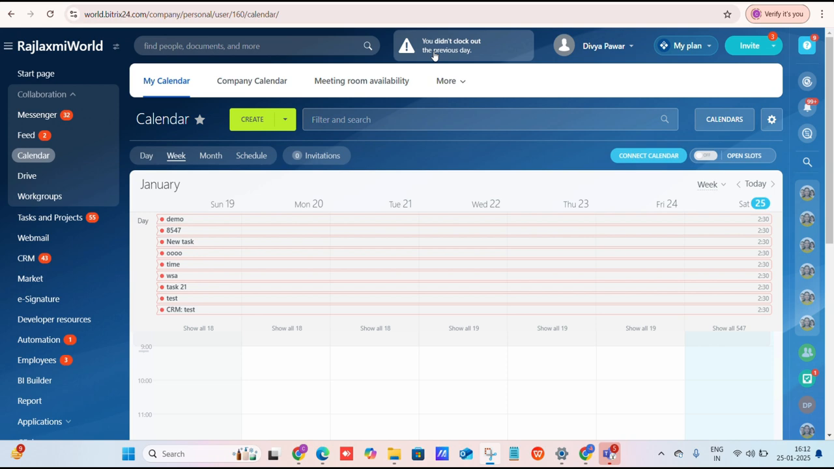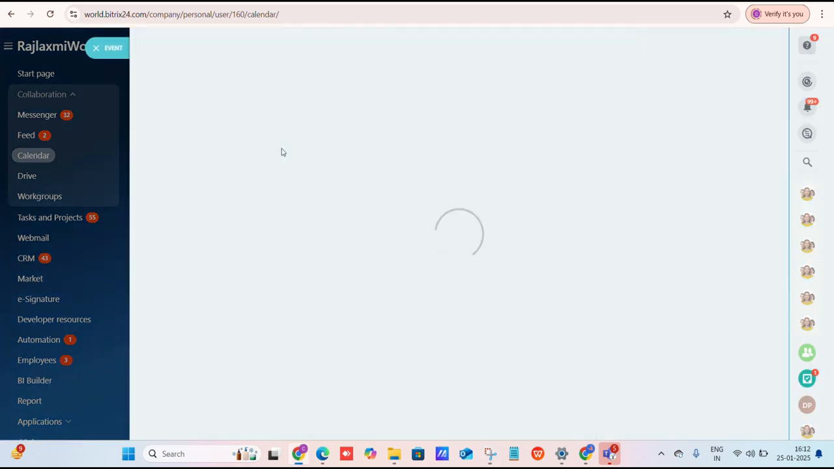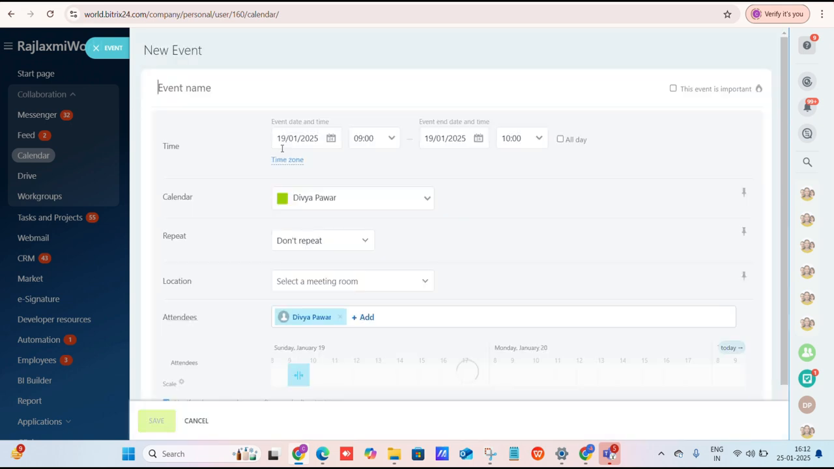For creating the event from the calendar section, first of all, you need to go to the calendar section. In calendar, we have the option of creating an event. Once we click on the event, first of all, we need to write the event name over here. That is, we are writing the Republic Day event.